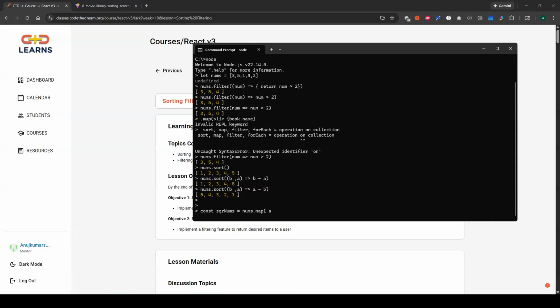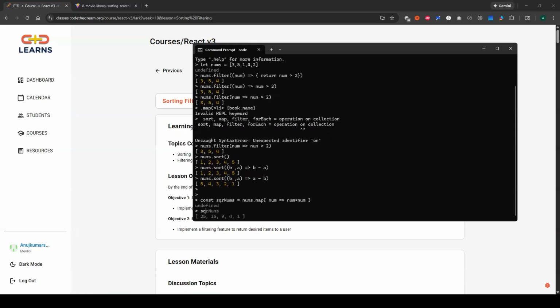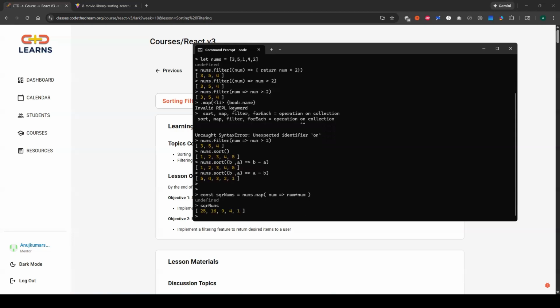So each number you can denote by a, or you can call it num. And then I want to return for each number num star num, essentially the square of that number. And now let's see where nums is, now each number is squared. So this is our nums at the last moment. And now 5 squared is 25, 4 squared is 16, 3 squared is 9, and so on and so forth.